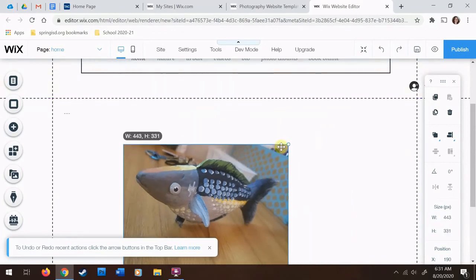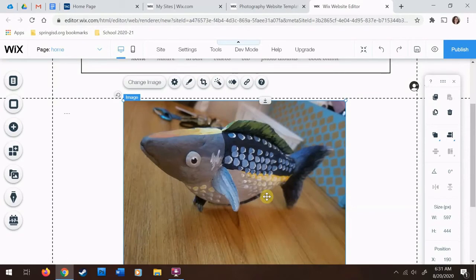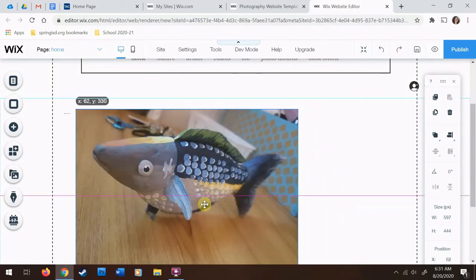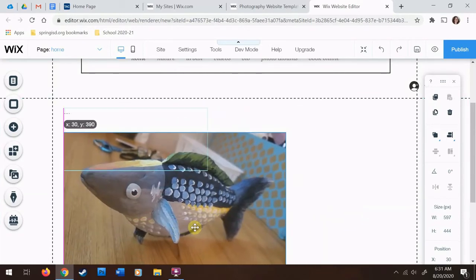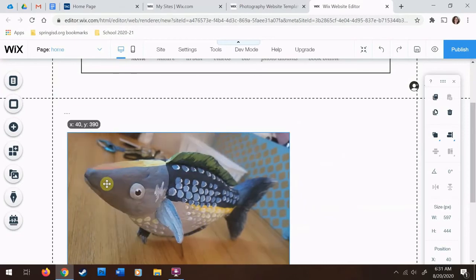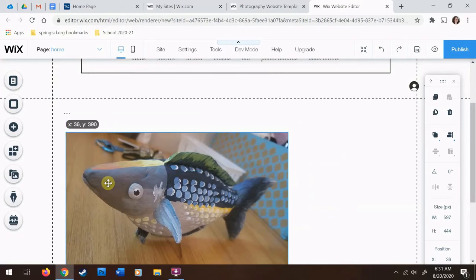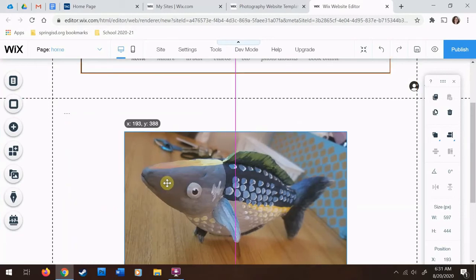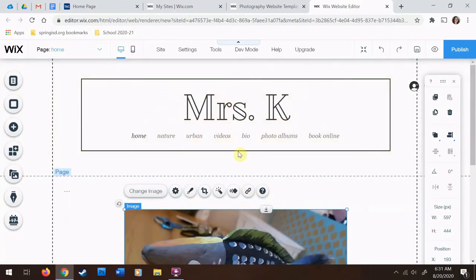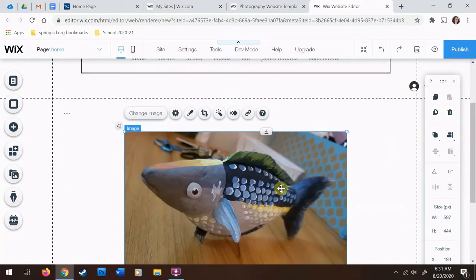If I go to a corner, I can make it smaller or bigger. And if I get into the center of the picture, again I can move it just like my text box. So I can put it wherever I want to. It will also try to automatically align. You see that purple line on the left? It will try to align with things that you already have on your page. If I go this way, it's going to try to get into the center of the text box that's up here. So if you want to keep things balanced, look for those purple lines.